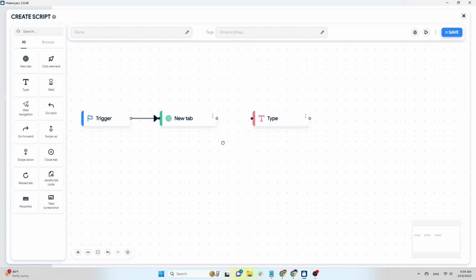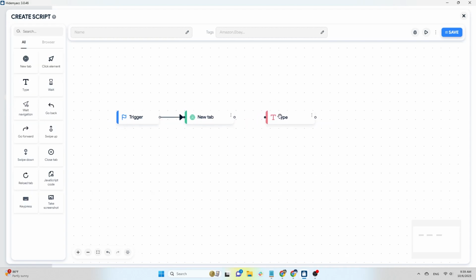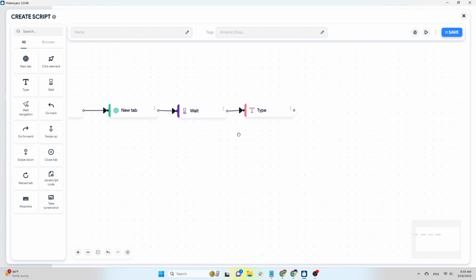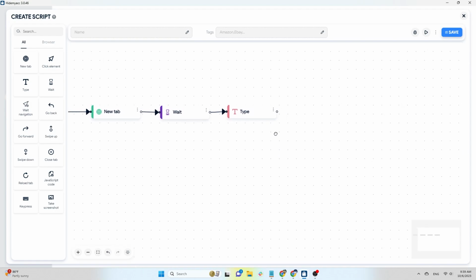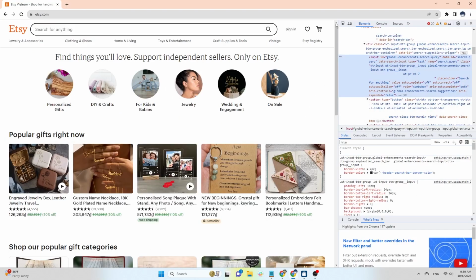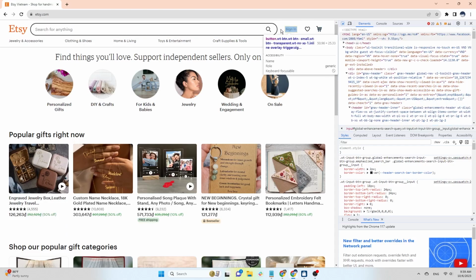Next, Hidemyacc will guide you on how to create a simple product search script on Etsy. You can add a wait command or wait navigation command before the type command to wait for Etsy to finish loading. Depending on the website, you may or may not need to add a click element command before the type command. For example, when creating an automation script for YouTube, you need to include a click element command to select the search bar selector before using the type command.